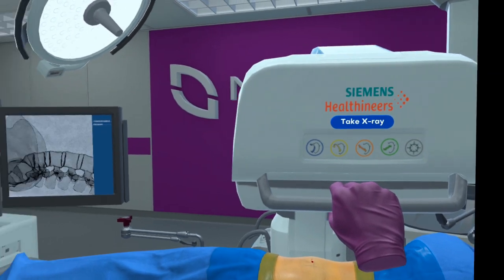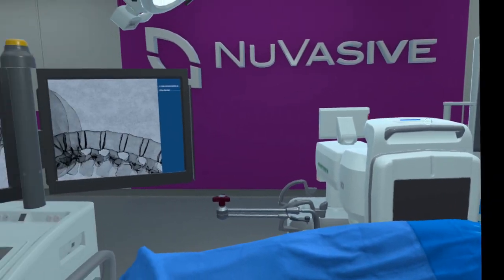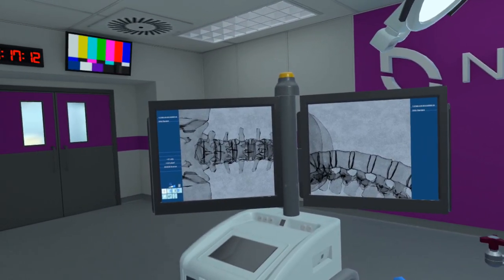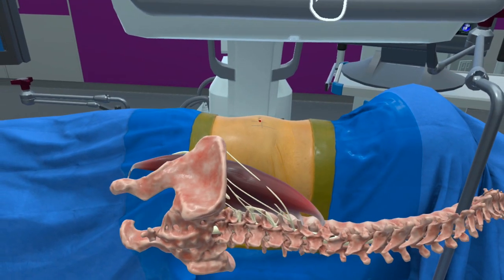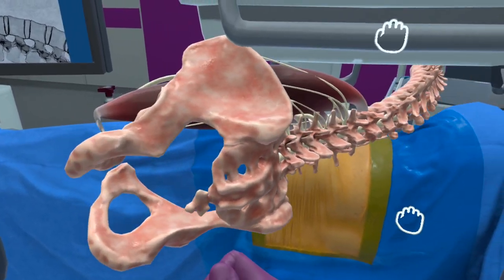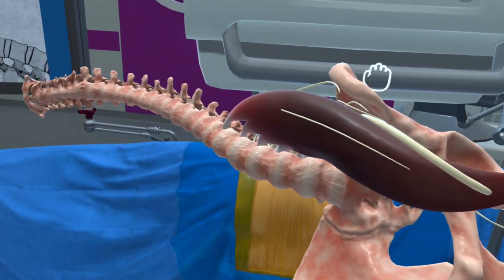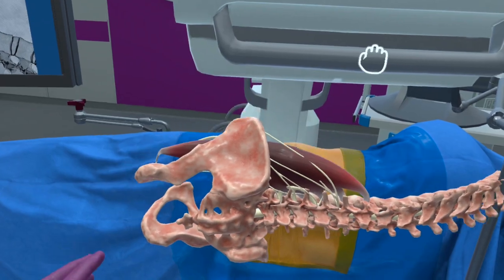What you're seeing here is a fully immersive VR-based surgical simulation. The procedure I'm performing is a lateral interbody fusion, and in this Precision OS software, there's a whole slew of educational feature sets built in to help a learner conceptualize the visual spatial sense of the entire procedure.